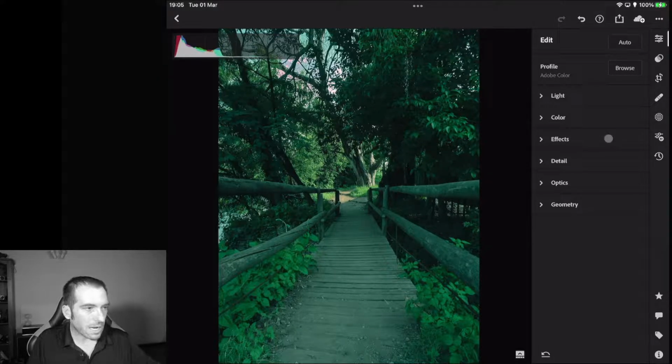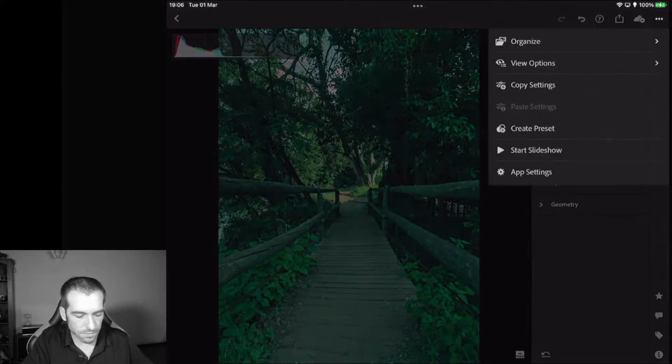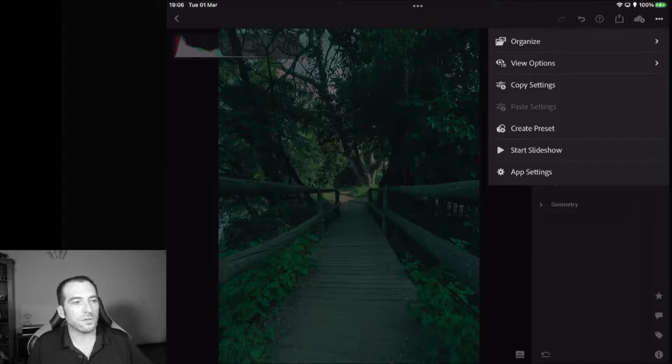Now another little trick with Lightroom that I can show you is on the mobile version, I've got these 3 dots top right hand side, right in the corner, so right below my little battery indicator. If I press those 3 dots, I get a thing that says copy settings. This is a quick way to get whatever I did in this image over to the next one, which is exactly what we're going to be doing.